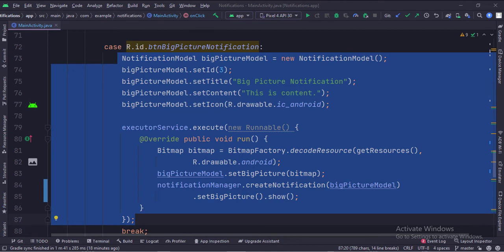When the big picture notification button is clicked, we first load the model class with different attributes. Then we execute the executor service. This creates a background thread. In this thread we convert a drawable image into the bitmap format, then load that image in the model class, and then create a notification.